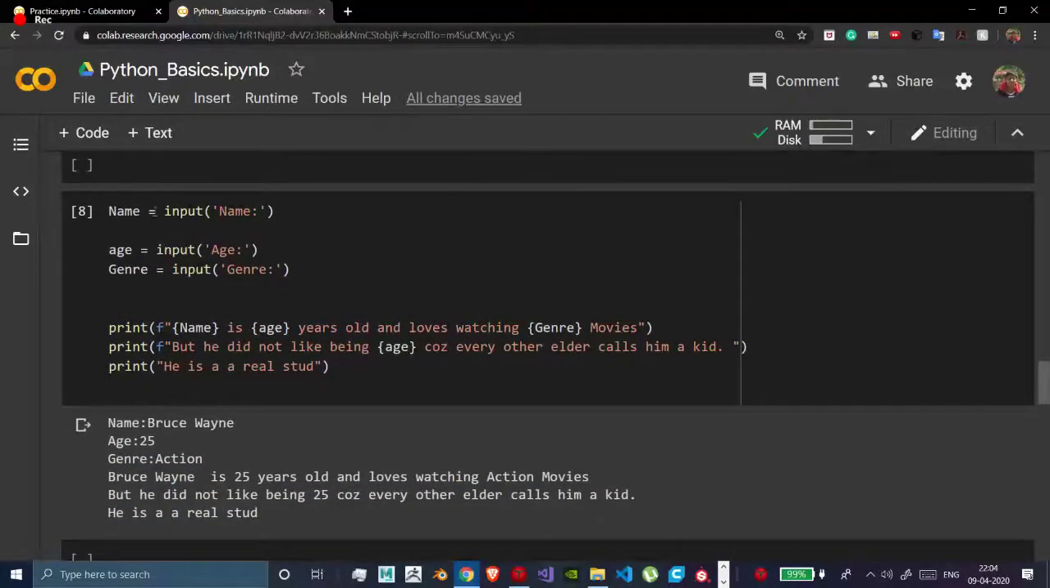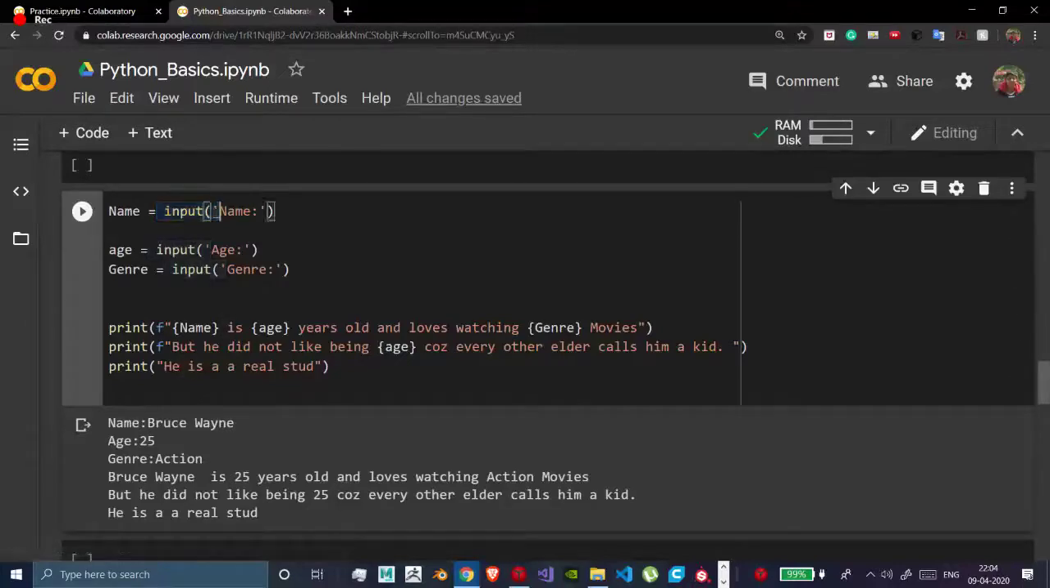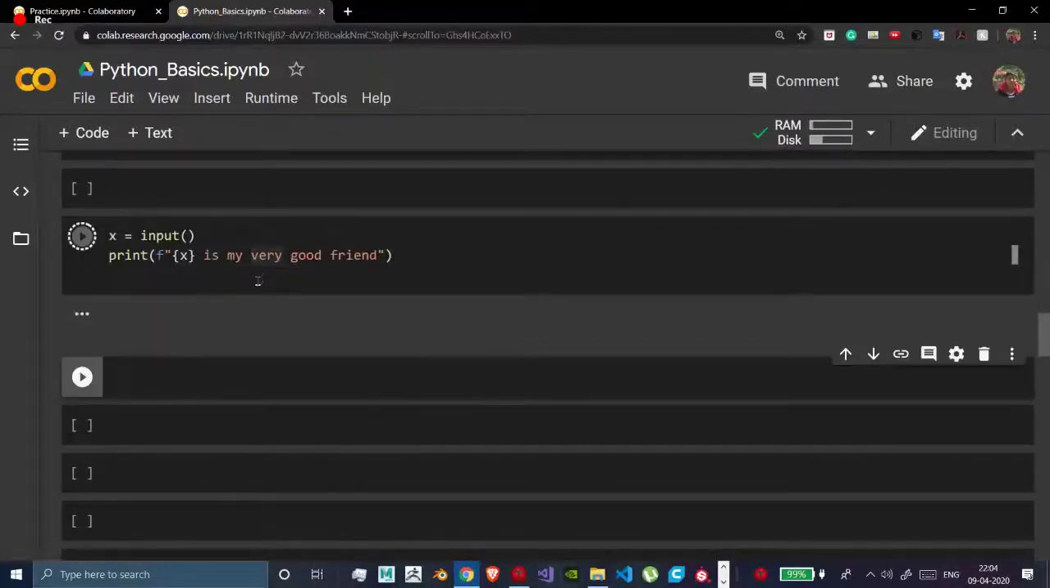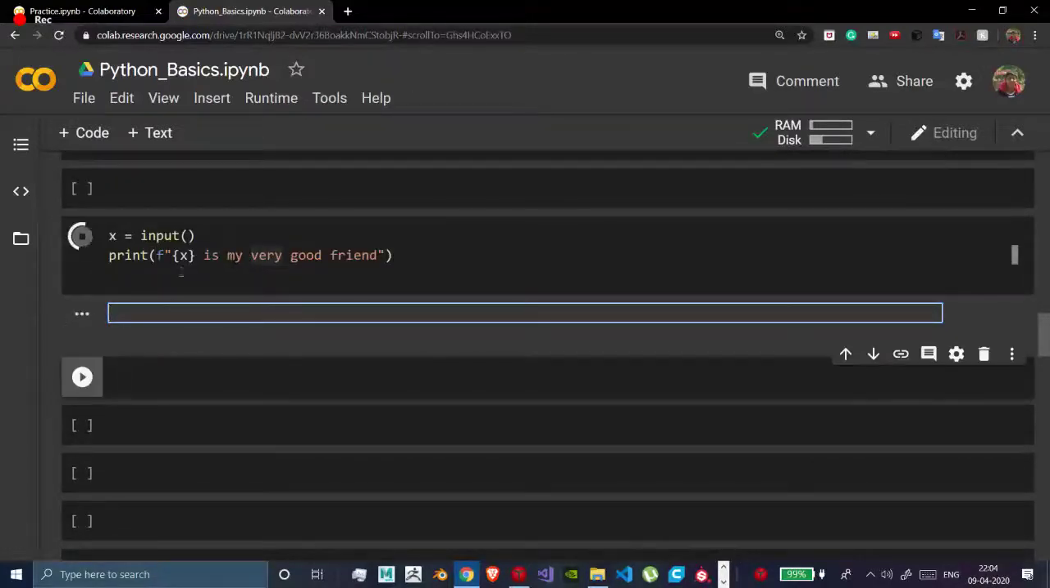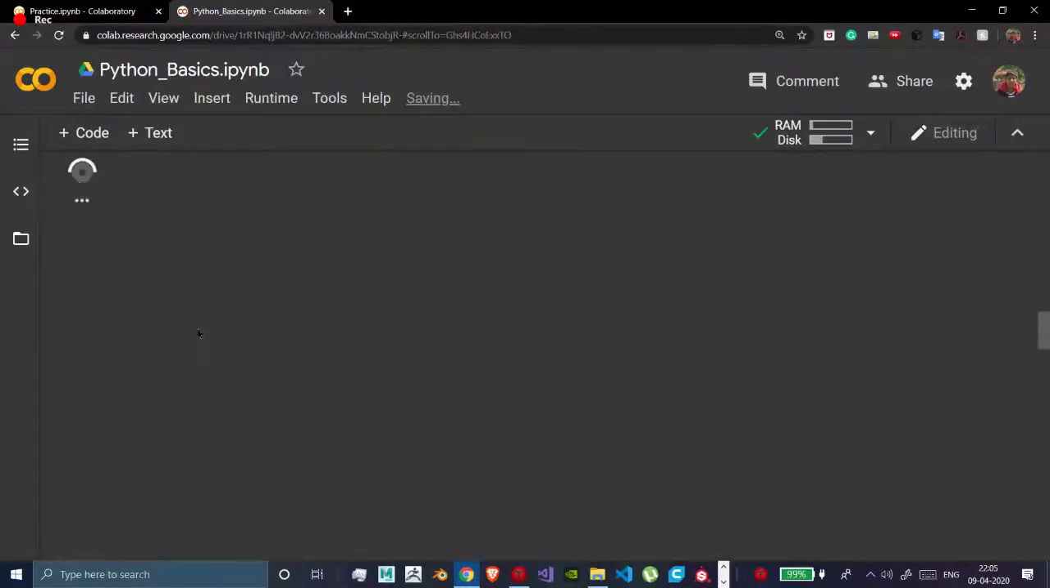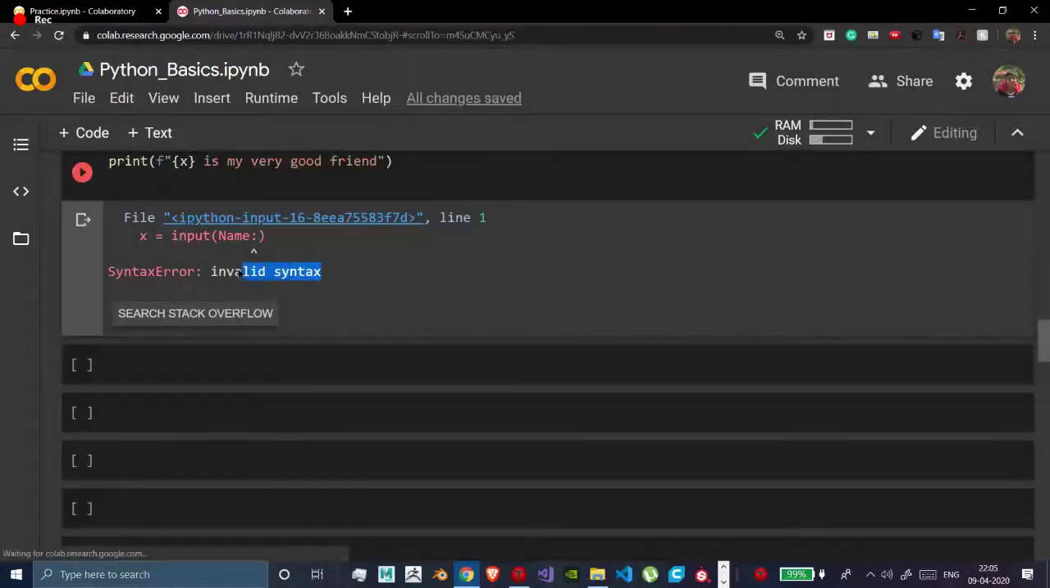So name equals input parentheses name. This is a very good example. In the previous example, we just saw an empty box. There's nothing written in front of it. How are my users going to know what to type into this? There's no hint. So let's try putting name into this, then run it. Invalid syntax.